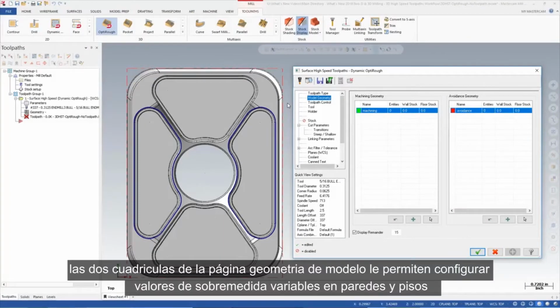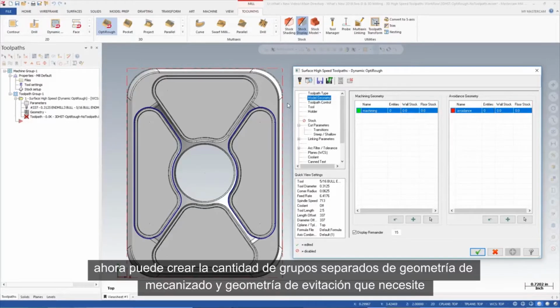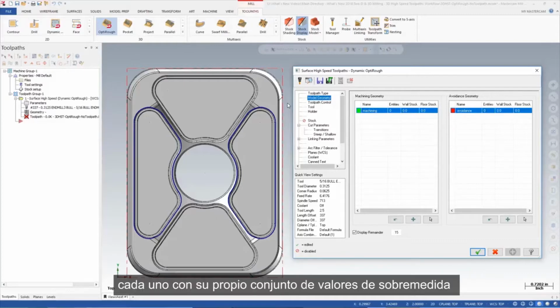The two grids on the Model Geometry page make it possible for you to set up variable stock-to-leave values on walls and floors. You can now create as many separate groups of machining geometry and avoidance geometry as you need, each with their own set of stock-to-leave values.